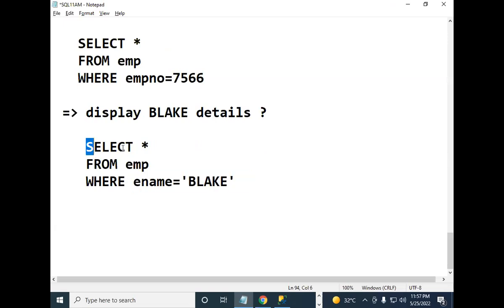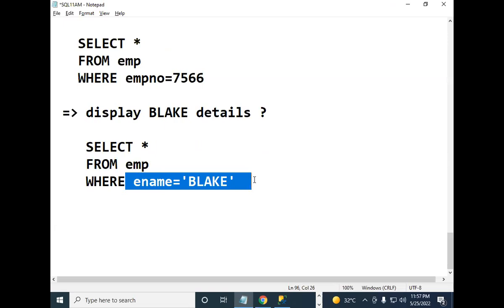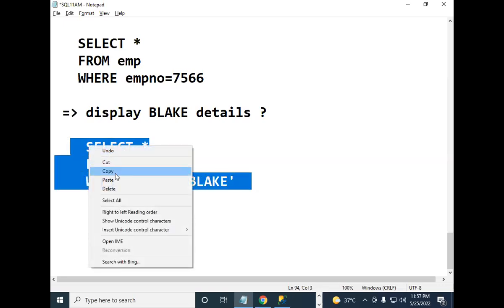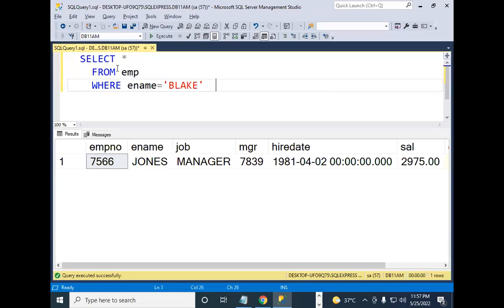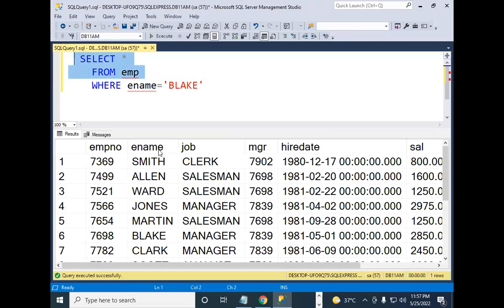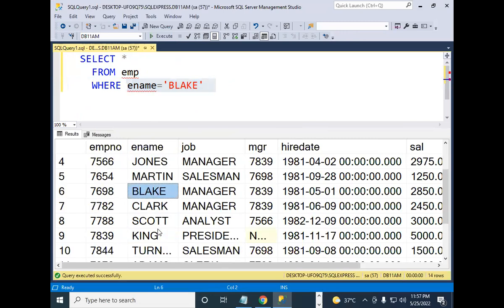There is no logic in select. There is no logic in from. There is logic in where. Now, it goes to the table. When you run this query, it goes to the first row and checks: name equal to Blake? No, false. Name equal to Blake? False. Name equal to Blake? False. Blake. Yes, condition true. This means this row is selected.